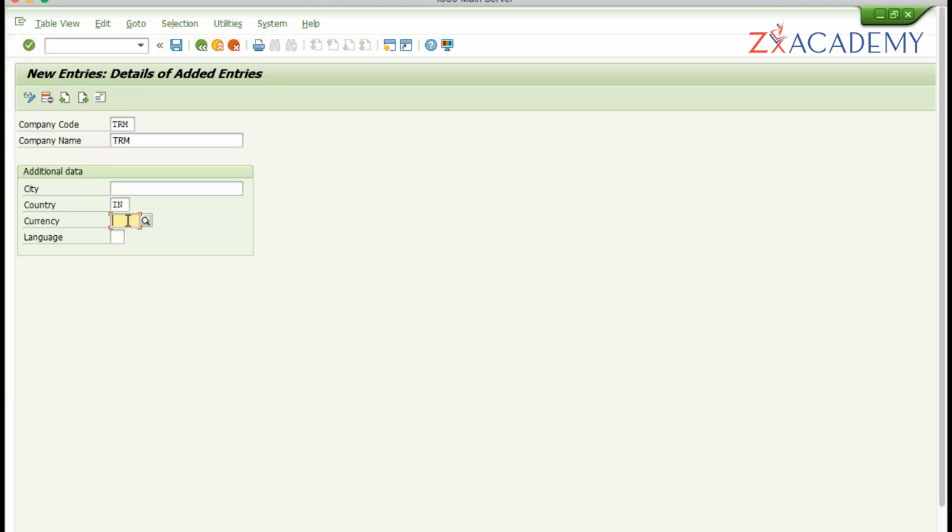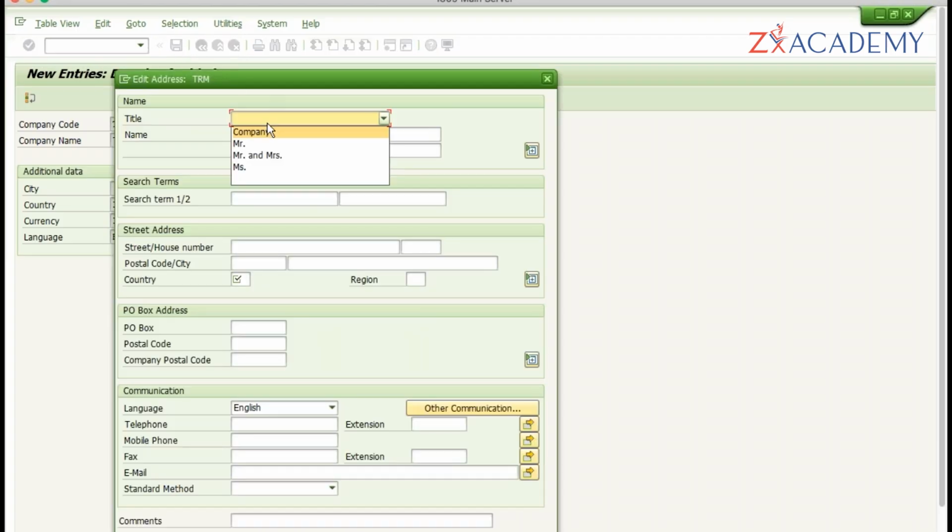Sorry to interrupt you, but the 4 business functions you said, did you activate them or are they already activated in the system? No. In training systems, it will be activated. But in a real-time system, you need to ask your technical team to activate. The basis team? Yeah, the basis team. Yeah, thanks. Because we don't have the authorization to activate it.